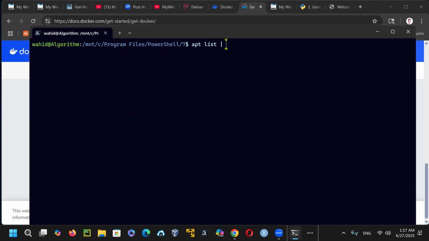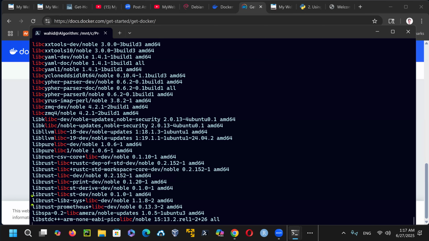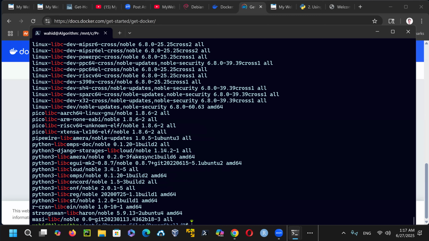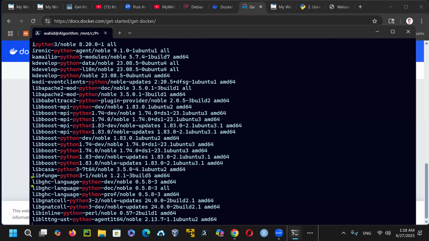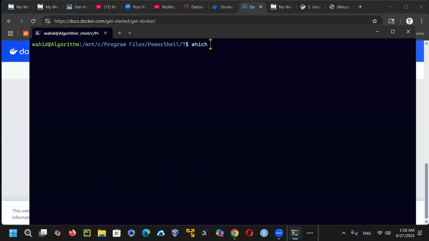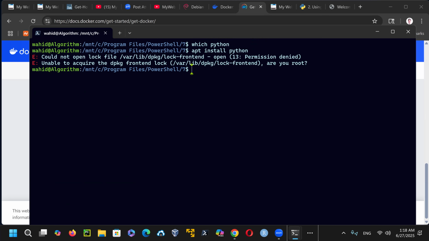But if you just say grep -i, for example, something about libc, then you can see all the packages that are libc related. So something like for Python, you can just get this one. And by default, which python, you can see Python is not installed. I could say apt install python or pip or something.